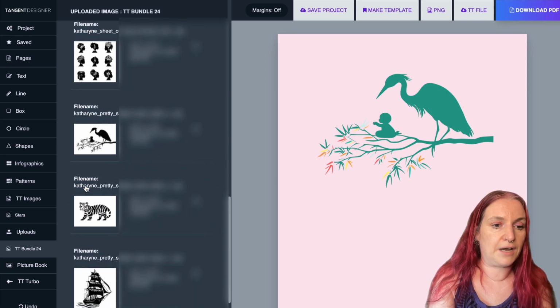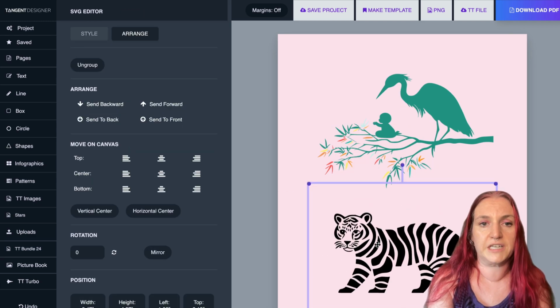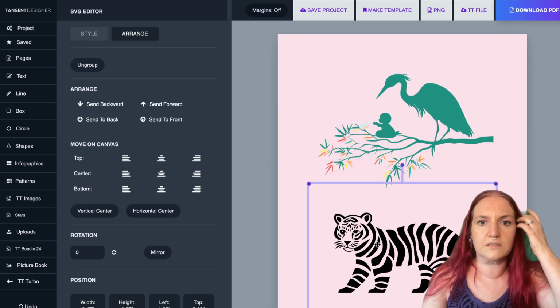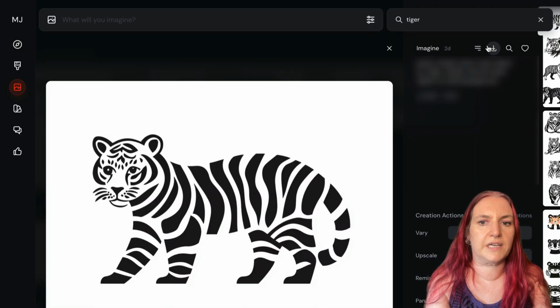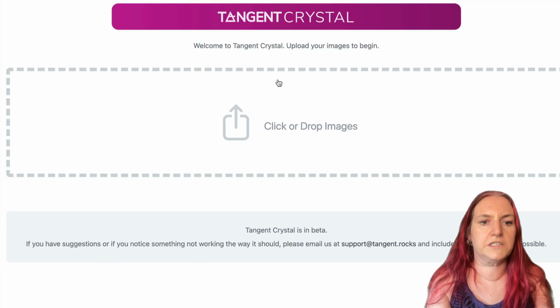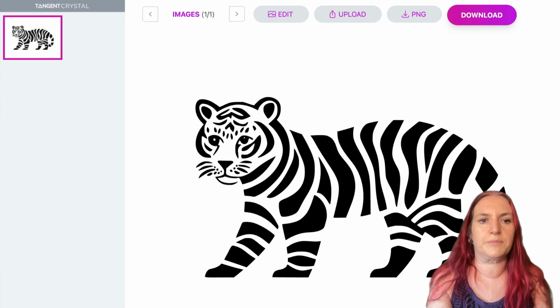Let me show you quickly how I did the tiger. So again, here's another image from Midjourney. I put it through Tangent Crystal so I can show you that. Okay, so here's my tiger in Midjourney. So I'm just going to download him. And then what I do is I upload that into Tangent Crystal, which removes all the grays. It clears it up so it's a beautiful image. And then I download it. So now it's a vector image.